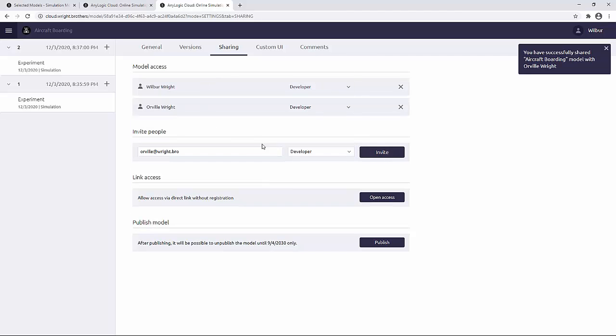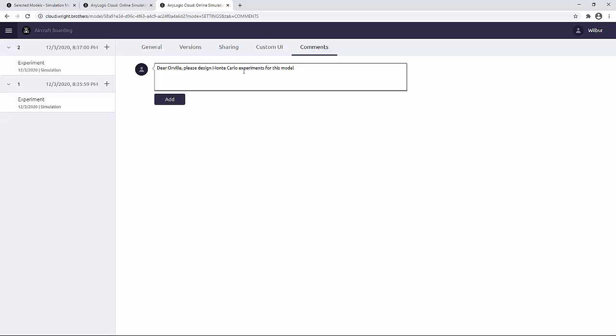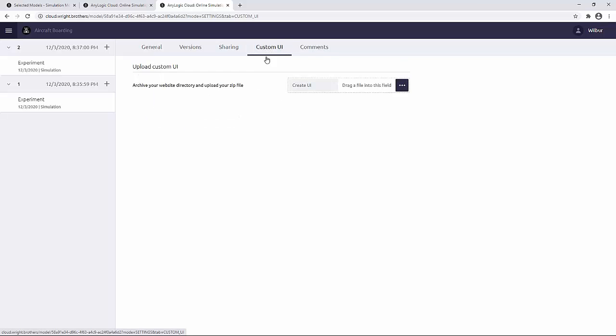After that, Wilbur observes the other tabs, Custom UI and Comments. In the comments, he describes to Orville which experiments are required. The Custom UI tab is a little bit mysterious, and it seems to be a part of the Cloud API. Wilbur decides to learn this part later, because the API is another large topic.